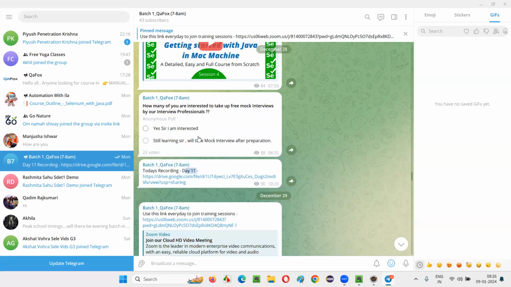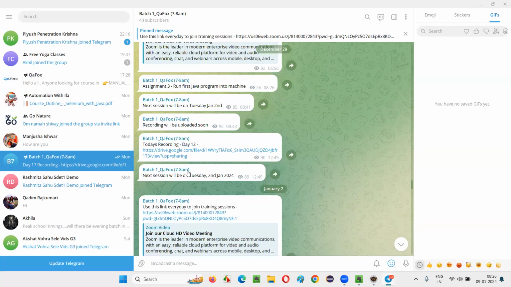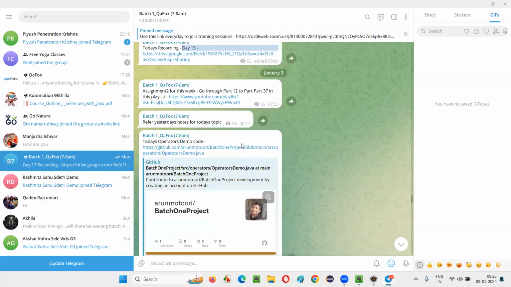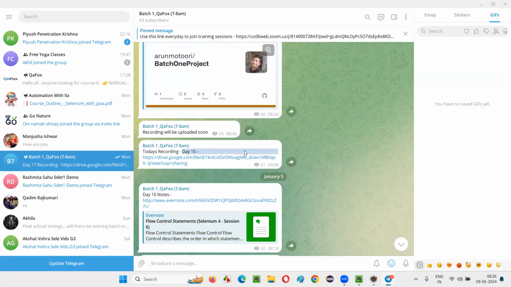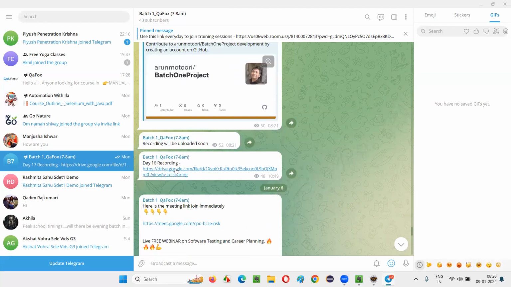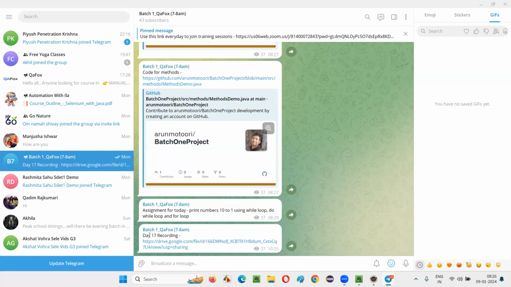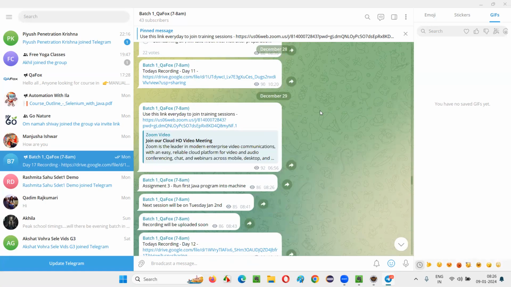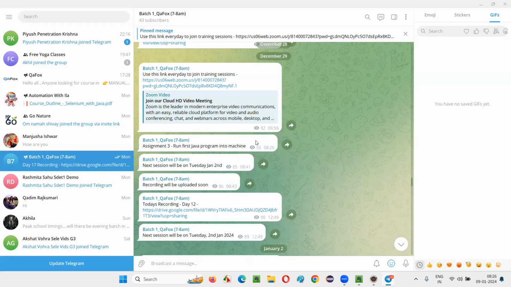Just revise that. Just watch in 2x speed or something and you will understand the day 11 recording. Then day 12 recording, you just go through it. Then day 13 recording. Then day 14 recording. Then day 15 recording. Then day 16 recording. Then day 17 recording. Okay, from where guys? From 11 onwards, right? I told you 11 or 12 onwards, I guess.